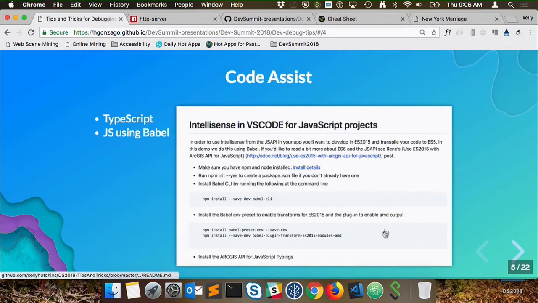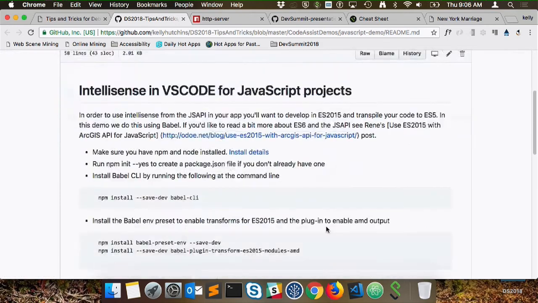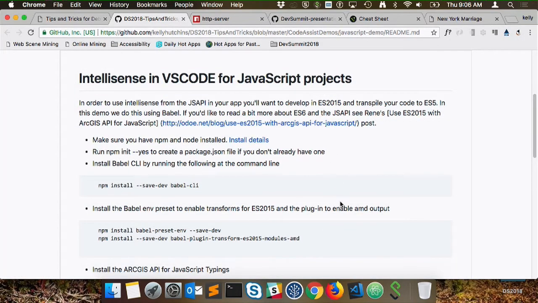It's not too bad to set up, and we have a link in that repo. So I'll click and open this up. It has information on how you can get IntelliSense working in your project. This example is in Visual Studio Code. It should work in other IDEs as well.